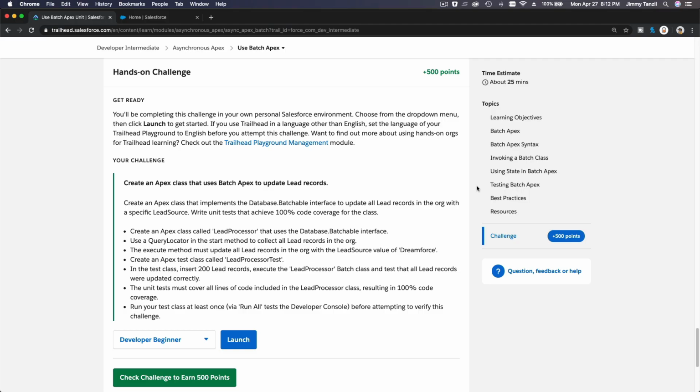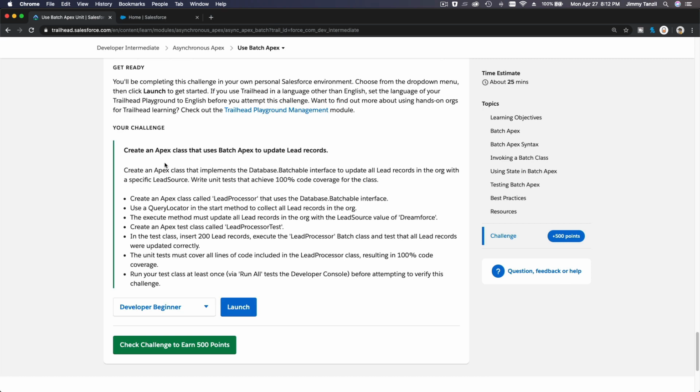All right, let's do the hands-on challenge for the batch Apex. So what is the challenge? Create an Apex class that uses batch Apex to update lead records. So the Apex class has to be called LeadProcessor.